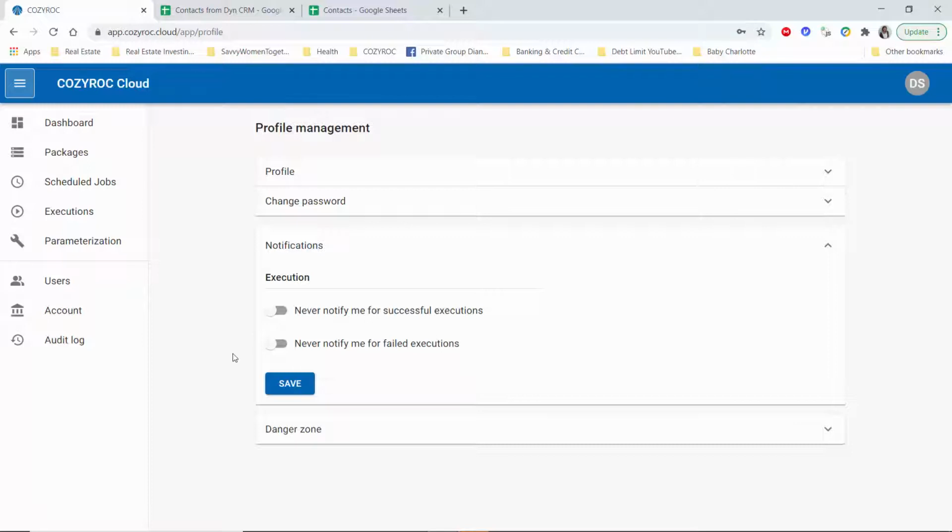turning off all notifications. So if I turn these to on, I would not get notified about any execution, whether it was successful or it failed for any job. So I want to control them individually, so I'll turn these buttons off. And if I had changed them, of course, I would want to save it.